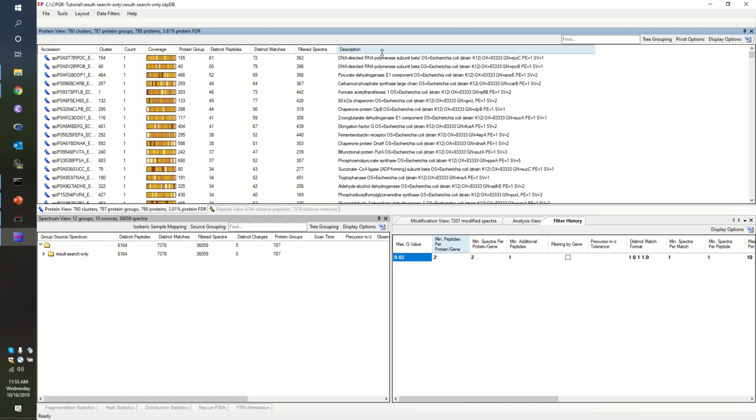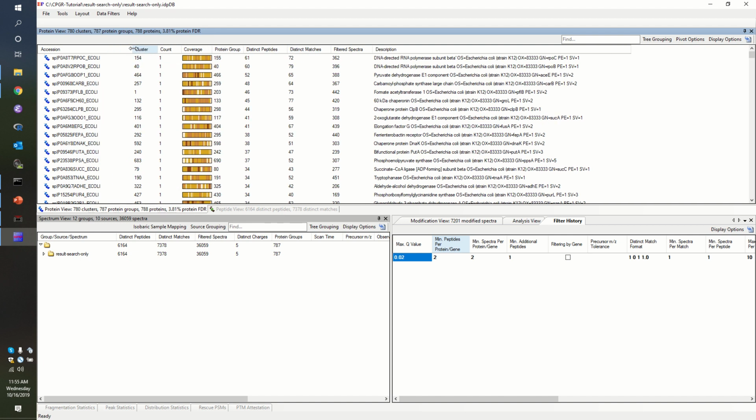Some of it is pretty clear. We had, for example, 362 spectra identified for the DNA-directed RNA polymerase. You would kind of expect that that's one of these genes that you have a lot of in a given cell. We see the accession over here at the left that represents the entry in the SwissProt database. We have some things like cluster and count that are not going to be that apparent at this stage. But we do have this coverage plot.